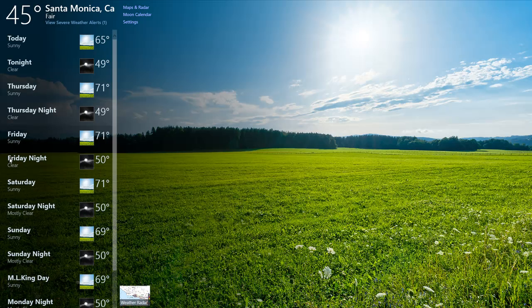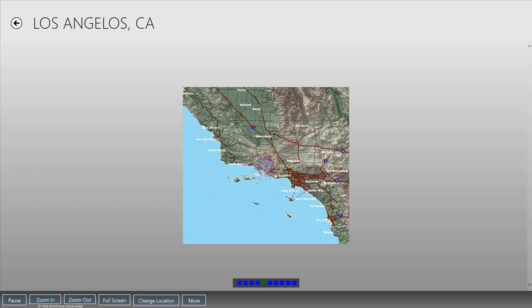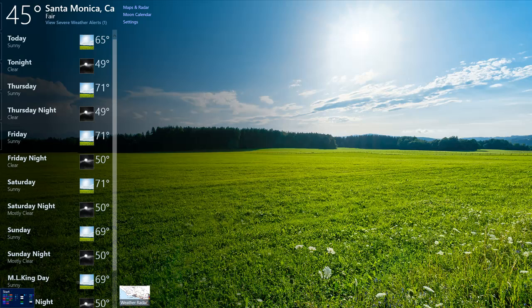So I don't recommend it if you want to know the weather somewhere you're going. If you're just going to stay in your area, that's fine. You can take a look at some of the other things. Again, the live maps are probably the biggest strong feature of this application.